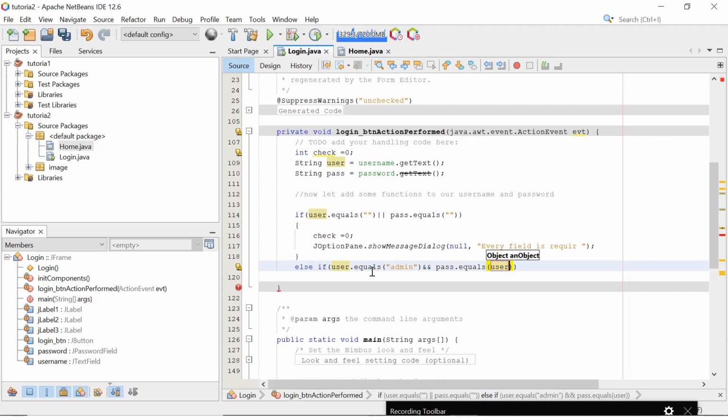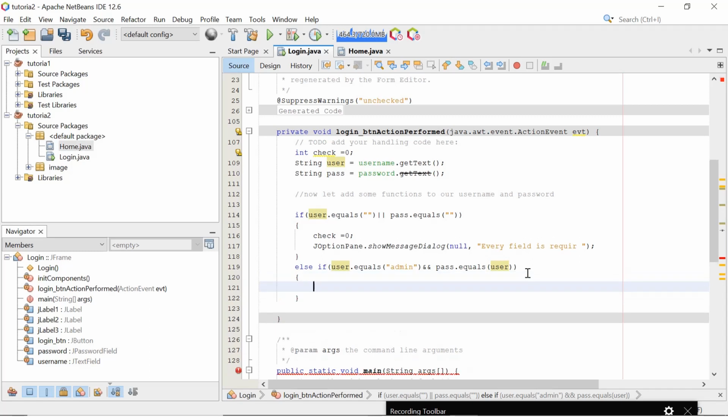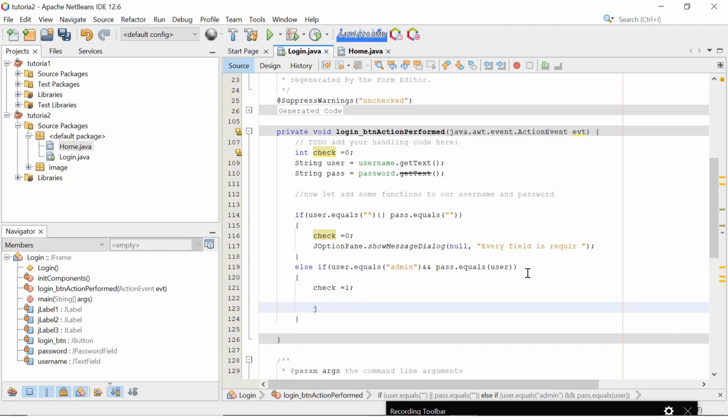All right, so this is our user. Now let's perform the function. Now the system should redirect the user to something. So if check is equal to 1, then the system should direct the user to the home page. And if that is not the case, the system should do otherwise. So let's go by calling the information that the system should display first.